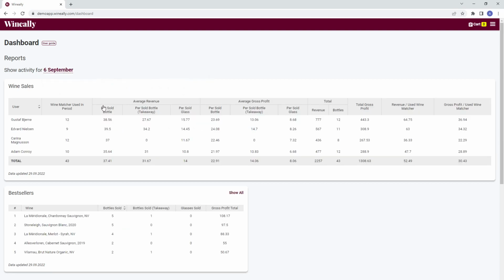This wine sales table displays all users that have logged wine sales by taking table and takeaway orders within the wine matcher for the chosen time period. The data can be used to review overall performance or even to compare performance statistics between different users. Viewing the data in this table will help you to understand how well your restaurant's wine sales are performing and give you the ability to identify any areas of improvement.